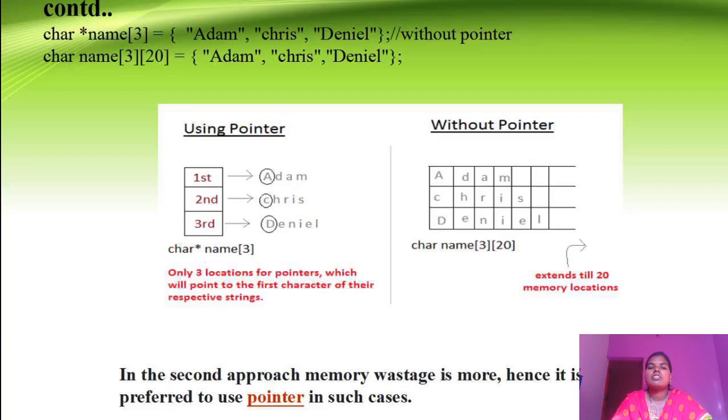So in this diagram, I have represented the arrays with using pointers and without using pointers. If I use the pointers, the array looks like this.